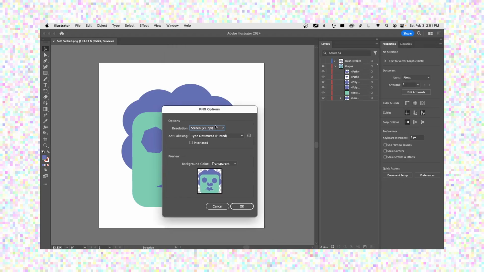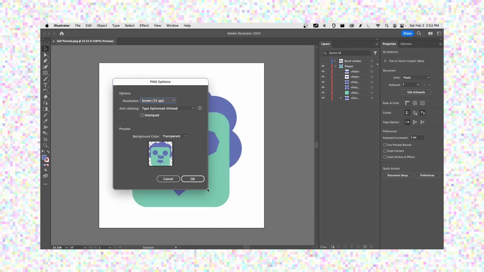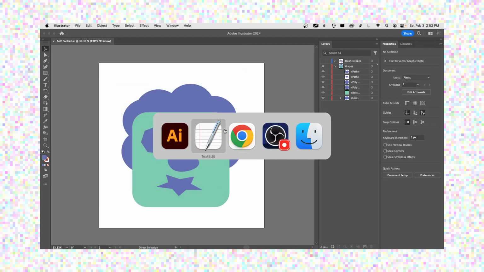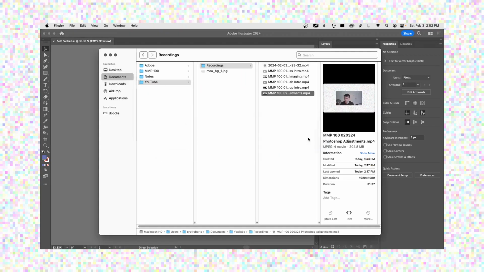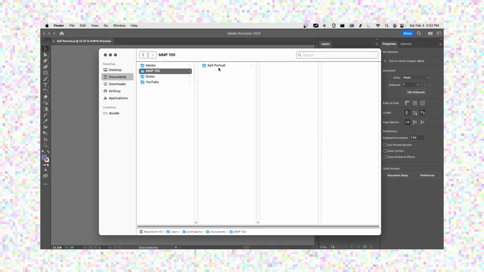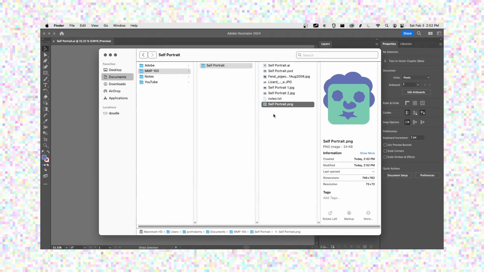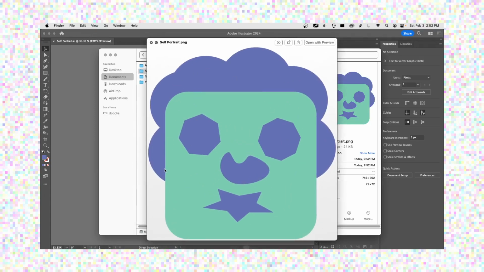Then we have some PNG options. We don't want to change anything up there, but notice the preview right here. See, the image is very small. Let's see if I can make this window bigger. Can't, okay. The image is very small, and then you see it's kind of transparent. So I'm going to click OK, dismiss this, and go back over to the Finder. And so now here is the exported version of the self-portrait. Notice it doesn't have a white background, and it's also cropped in.